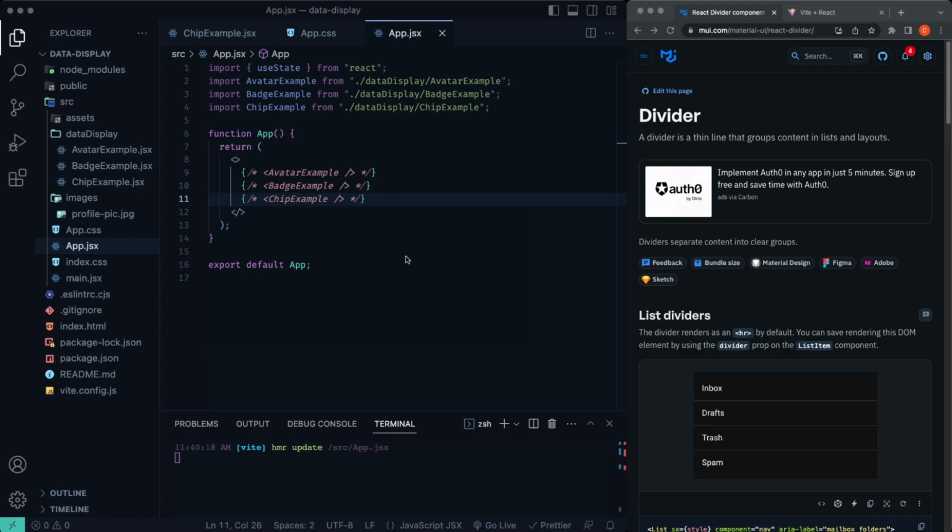This video specifically, we're going to be covering the divider example in Material UI. So let's go ahead and get started, all right?